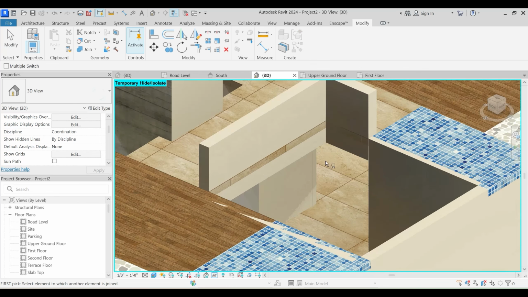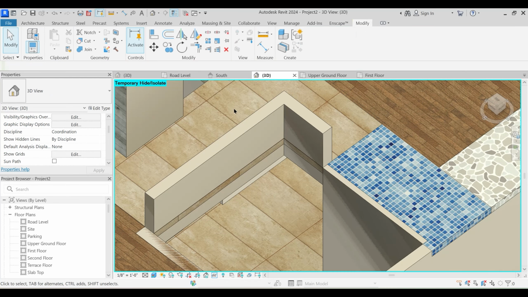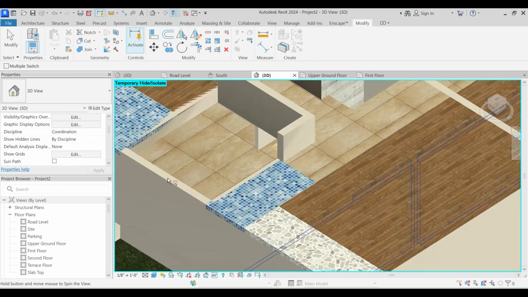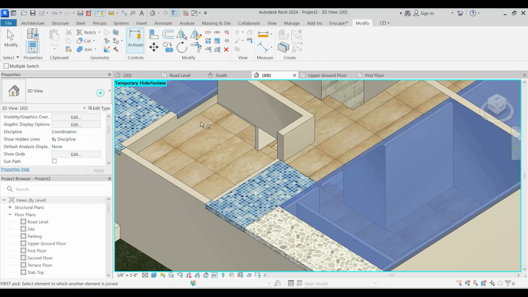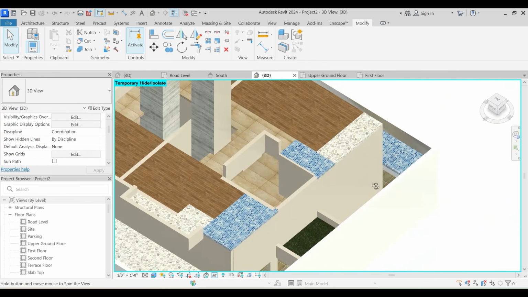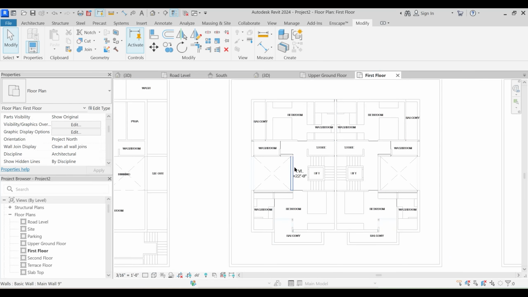switch order. Why is this beam not getting selected? Oh, that's not yet joined. Okay, and join and switch order 1 to 2, 1 to 2. Yeah, join 1, 2, and switch order 1 and 2. Okay, done. Now let's go to first floor and let's construct the walls.